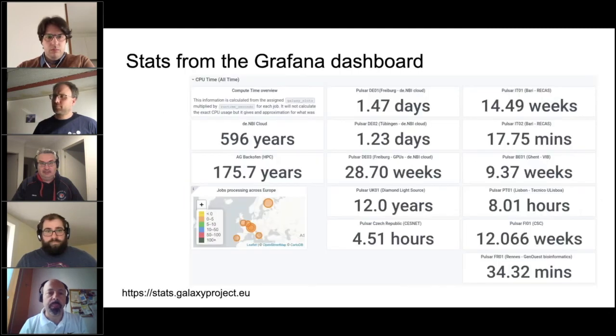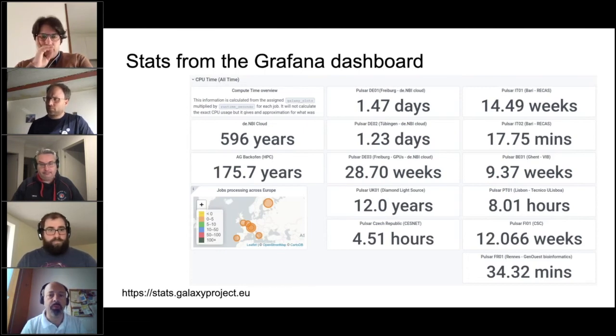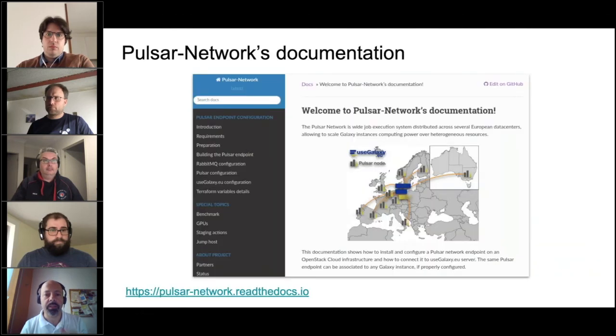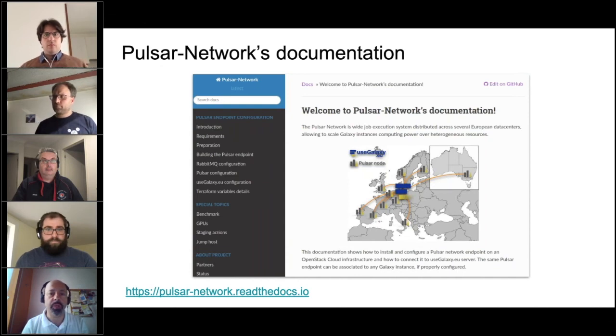Next slide. Okay, here is another piece of our open infrastructure, the Grafana dashboard, where we are collecting several stats from all our infrastructure. In particular, here we have an overview of the compute time from all our Pulsar sites. As you can see, some of them are running really hard, some others less, but everyone is working together to support Use Galaxy-EU. Next slide. And okay, I think this is now Marco's turn.